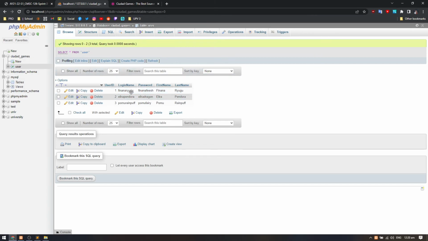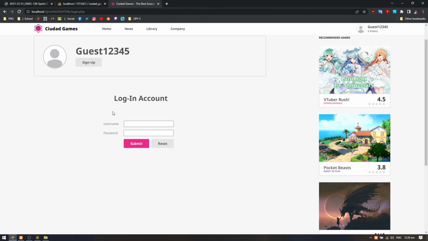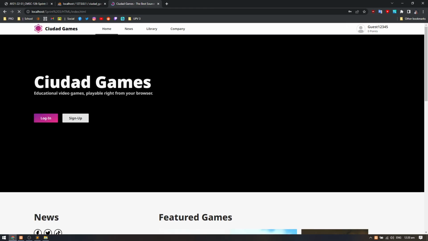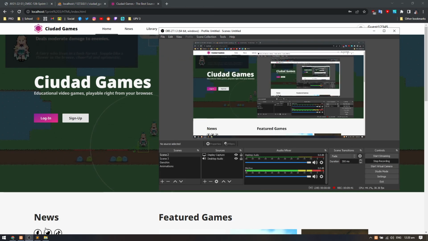So let's try another one. We have here Illyria Pandora and Illyria Dragon as the password. When we go back to login again to our website, we type Illyria Pandora and the password Illyria Dragon. When I click on submit, we are going to go back to the index page of the website. As you would see, we have successfully created a backend programming framework for our website.